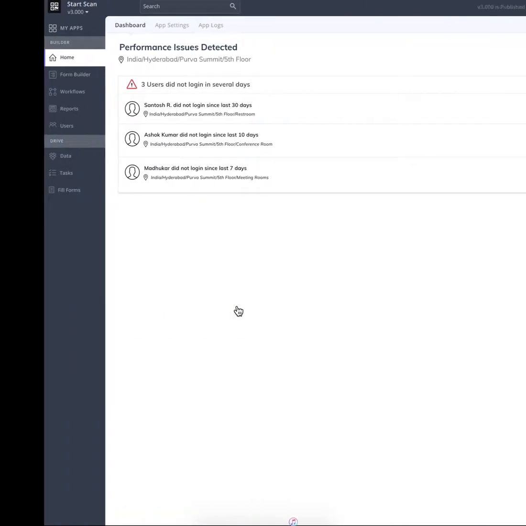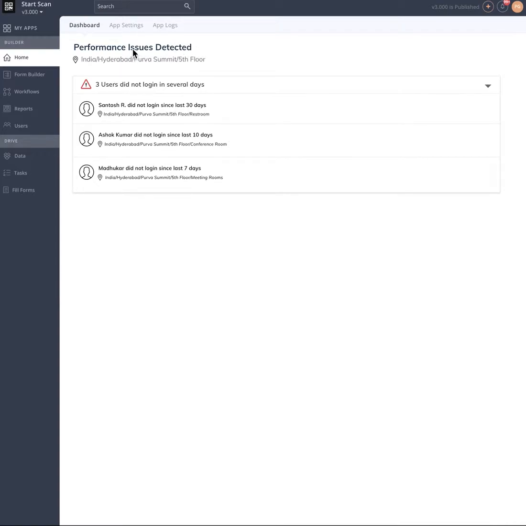If you click on this, it will take you to the list where performance issues are detected, the location, which is this branch, fifth floor, and what exactly the issue was. For example, 3 users did not log in for several days: this person has not logged in for 30 days, then 10 days, and 7 days. It also gives the exact location, like this person is associated with the restroom on the 5th floor. Ashok Kumar is aligned to the conference room on the 5th floor of the Hyderabad building. Then Madhukar is handling the meeting rooms.